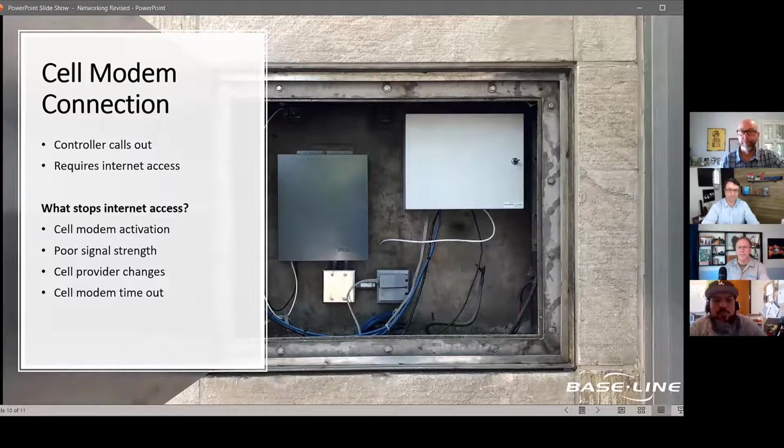Correct. Yeah, and we see this quite a bit with poor signals, or right now that 3G towers are coming down. We've noticed a lot of cell modems go into the timeout stage, and when we power cycle them, they try to connect to a different tower.